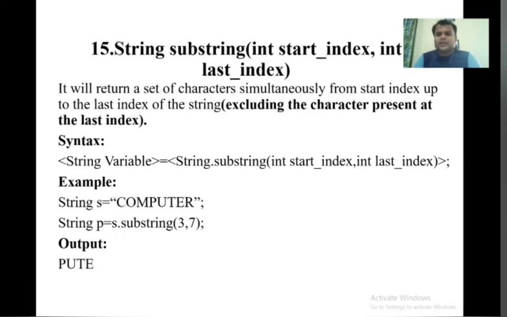And the 15th one. In the last function, we did not define the end index, only the starting index. Here we are going to take the starting index and the end index. In the same word computer, it will start from 3, that means P, U, T, E: 3, 4, 5, 6, 7. So it will not take the 7th index. See, it excludes the character present at the last index. It's not going to take the last index. So it's going to print the characters at index 3, 4, 5, 6: PUT. It's going to exclude the character present at the last index.